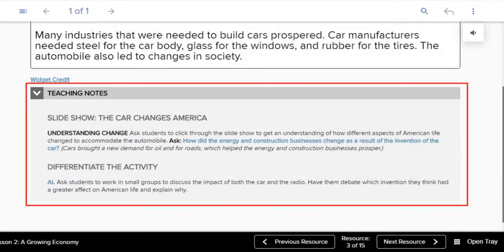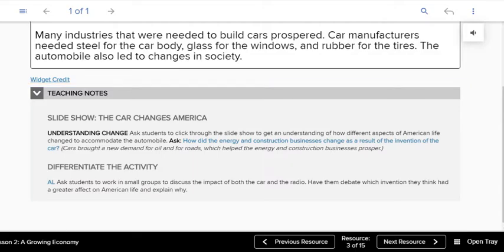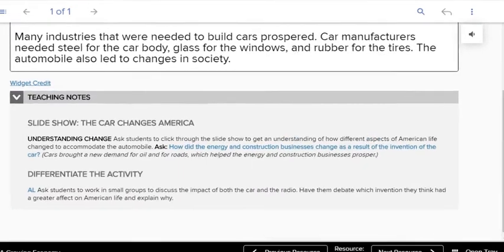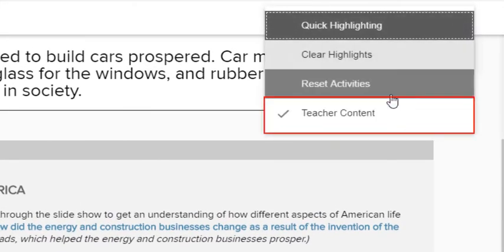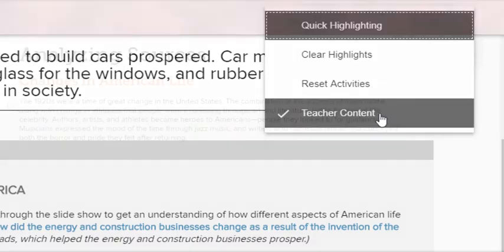Teacher notes appear in expandable sections on the page. These are not visible to students viewing this resource. You can hide and display teacher content by selecting it on the Presentation Action menu.